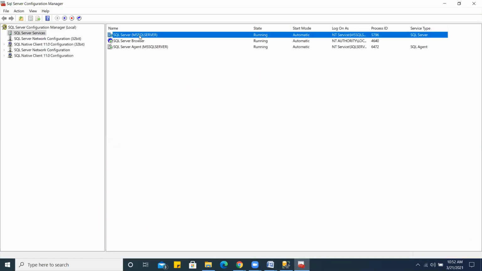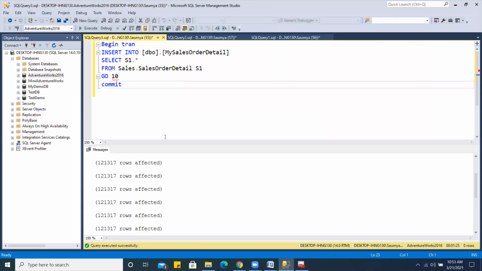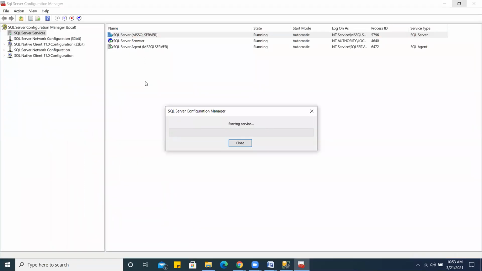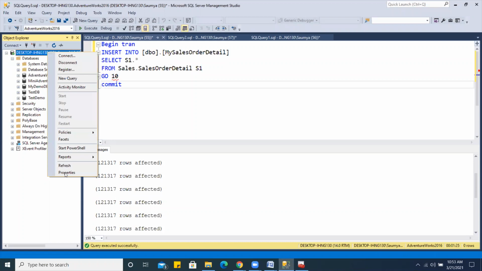Let us restart the database engine now. Why is it not restarting? Good. My transaction was not completed at the time when the restart process was started. That's good. Now it is starting. Let us refresh it.